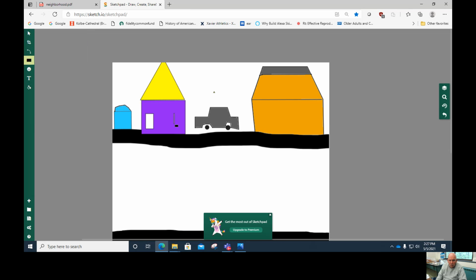Window, window, window, window. Obviously, we're not doing perspective here. Window, window, window. Put a big skylight here.